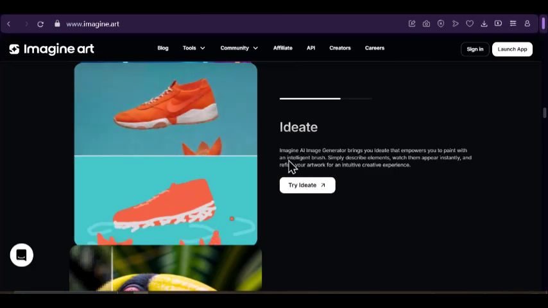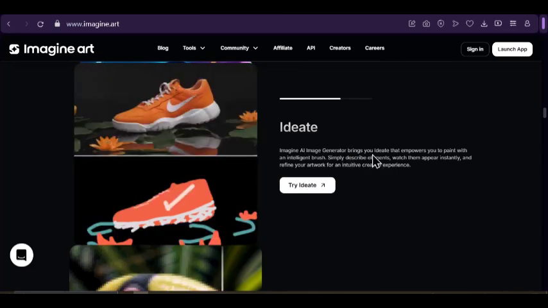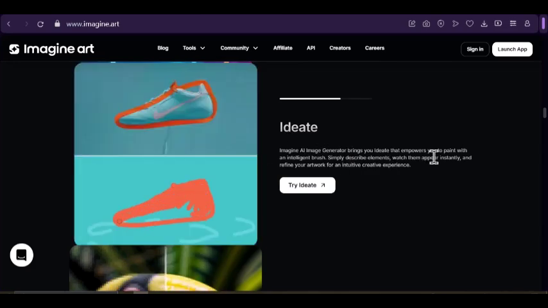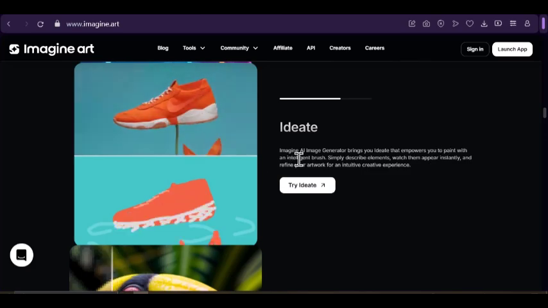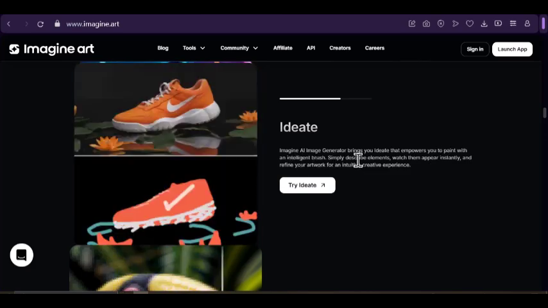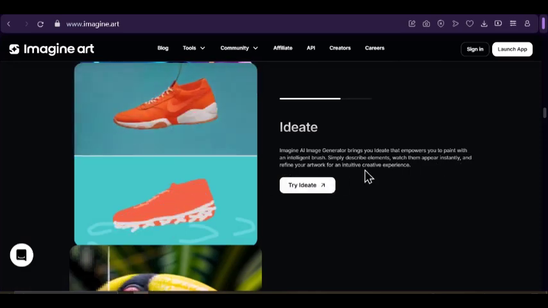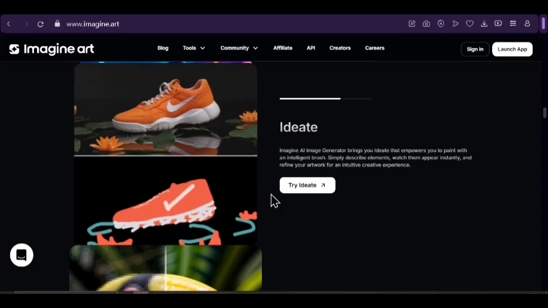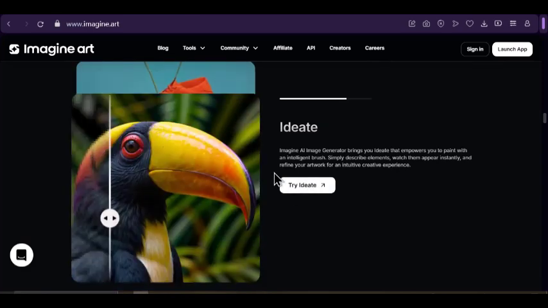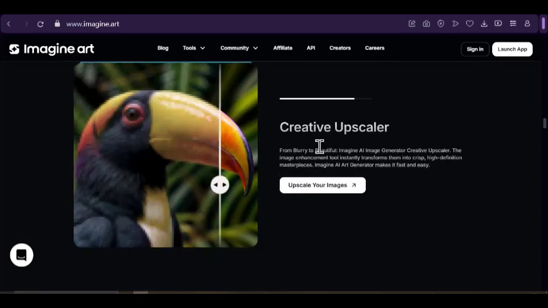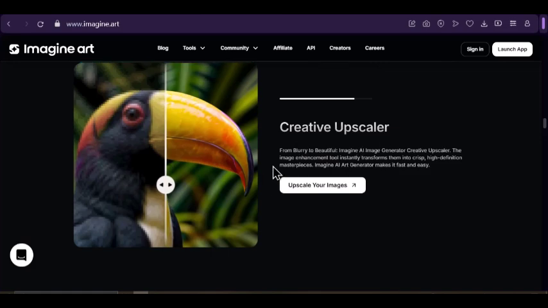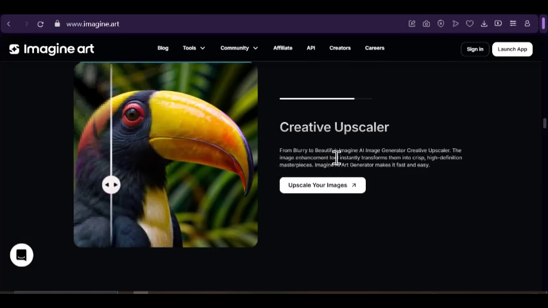Idea it. Imagine AI generator brings you Idea it, which empowers you to paint with an intelligent brush. Simply describe elements, watch them appear instantly, and refine your artwork for an intuitive creative experience. You can see. So try Idea it. It also has a creative upscaler that helps you change your blurry images to beautiful ones.